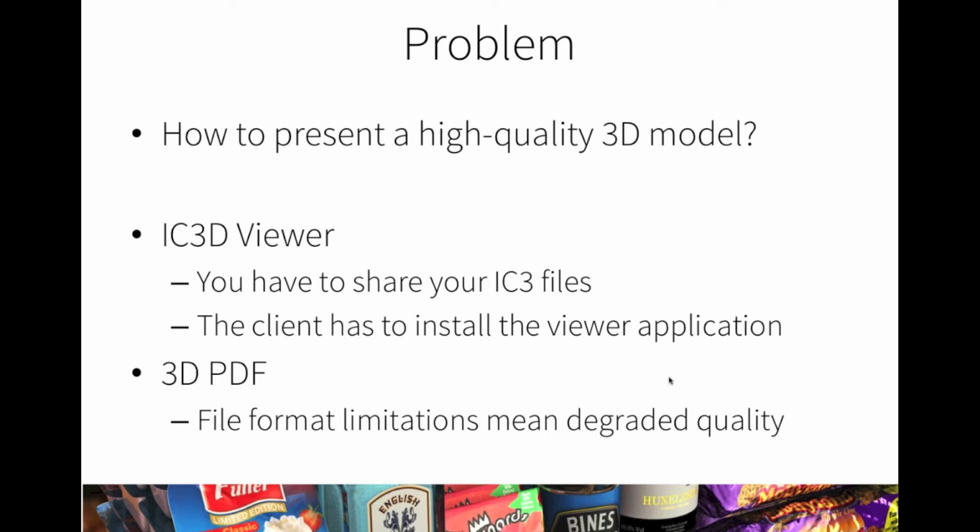The second problem with that, if you're on the creation side of these models, is that you have to share your iC3 files. And not only are those iC3 files typically big files because they contain all the artwork that you've applied to models, but you might not want to share those because that's literally the work that you've been doing.